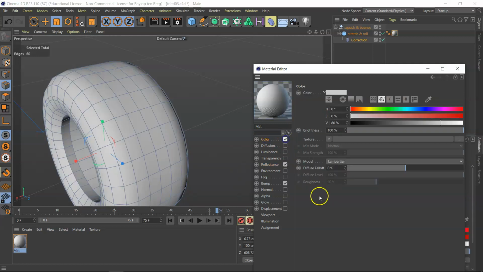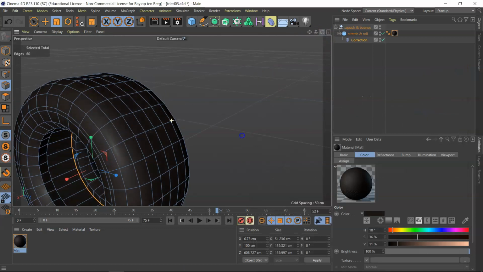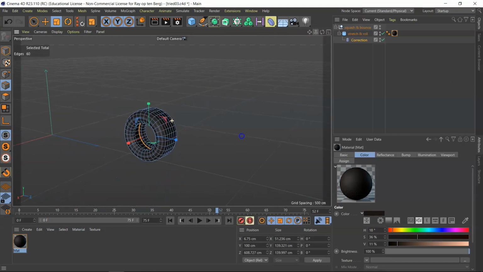And I'm going to go over to the color channel and just make this into something like a purpley brown color. Maybe more this sort of thing. This kind of looks like rubber. Well, I think so. So we got our textured tire.